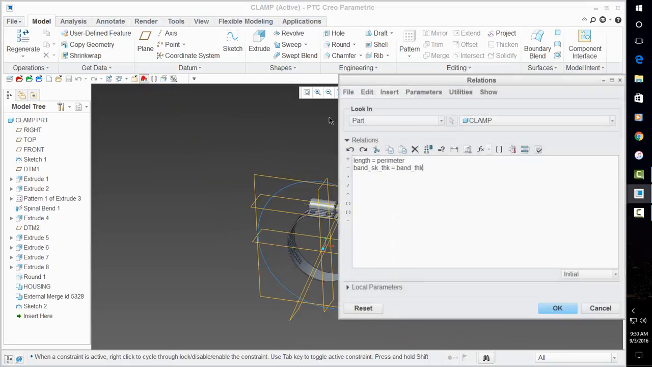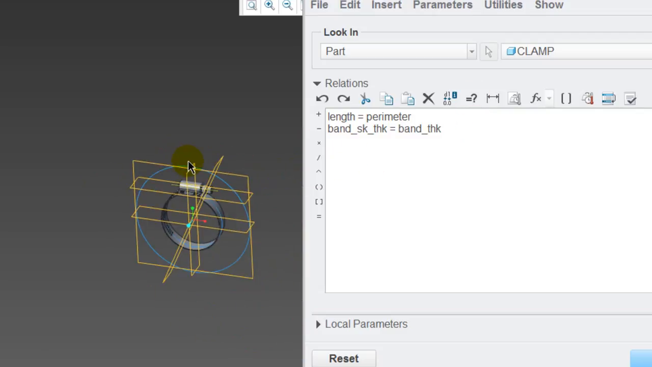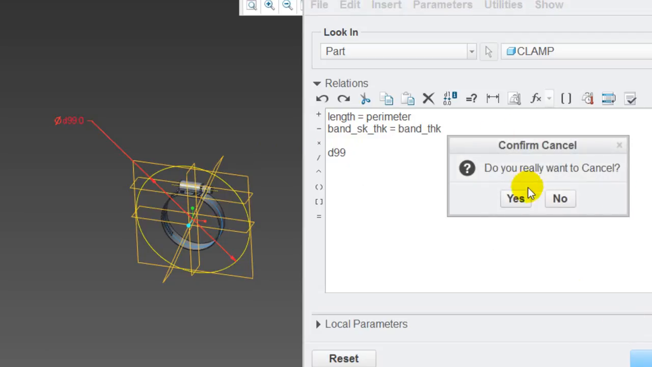So I'm going to go to my relations, go to the next line here. I'm going to put a space there, a line feed there, and I'm going to select this dimension here. And this is my dimension that it's going to be used to control my clamp diameter, my hose diameter. I'm going to rename that. Let's go back out of here. Let's cancel out of this.